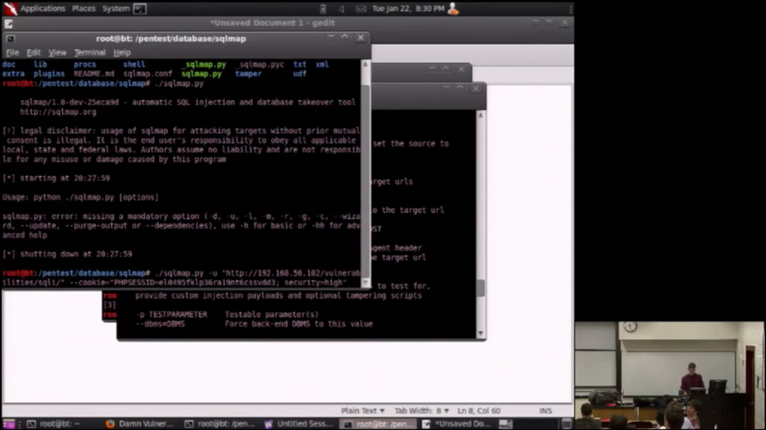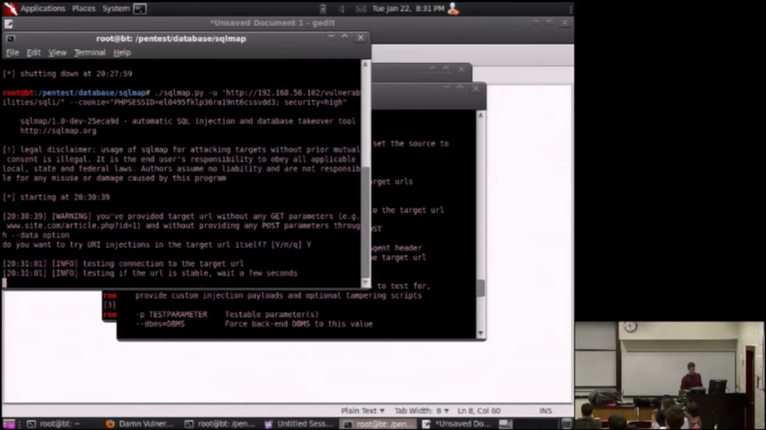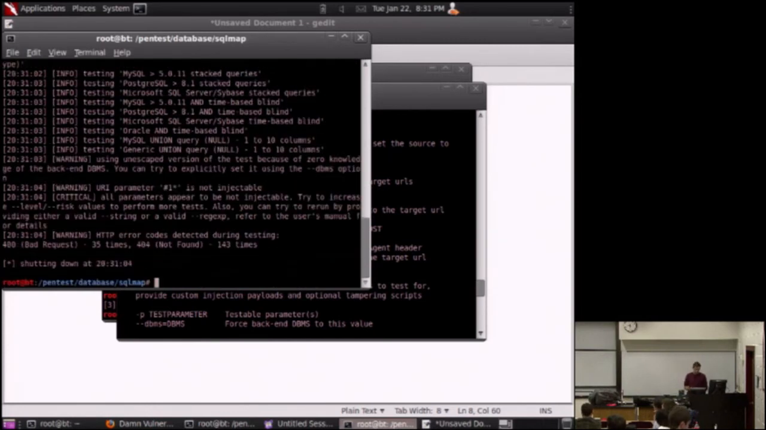Maybe I can copy it from here. Okay, so there's our cookie. Now, I've never done this before. Let's see how this works. Do you want to try URI injections in the target URI itself? What do you think? So is that a yes? We have a consensus to try this? Okay, so what is this actually doing then? 400 bad requests. Okay, well, so that means it didn't work.